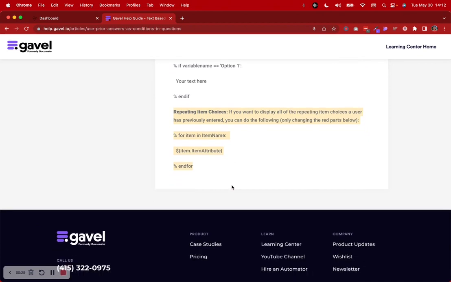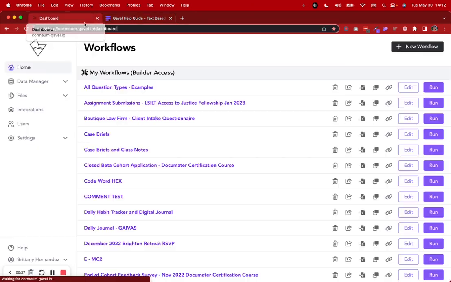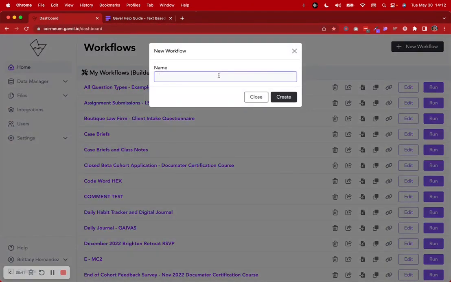If you want to display all of the repeating item choices a user has previously entered, you can do so using this configuration here. So we're going to go ahead and test this out. If you go to your Gavel dashboard, you can say new workflow, and we're going to put in, just for this case, test repeating items text based on prior answers. And we're going to say create.